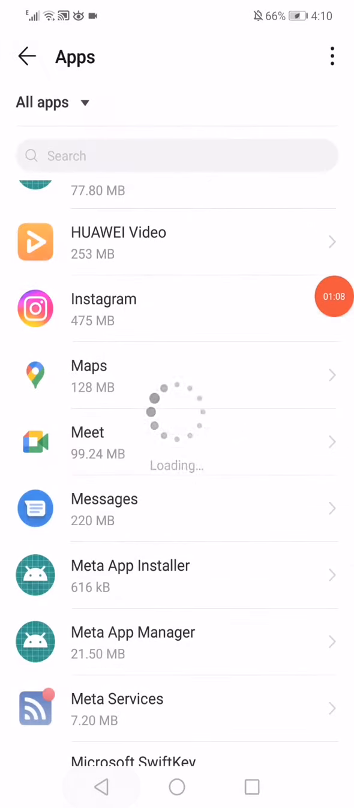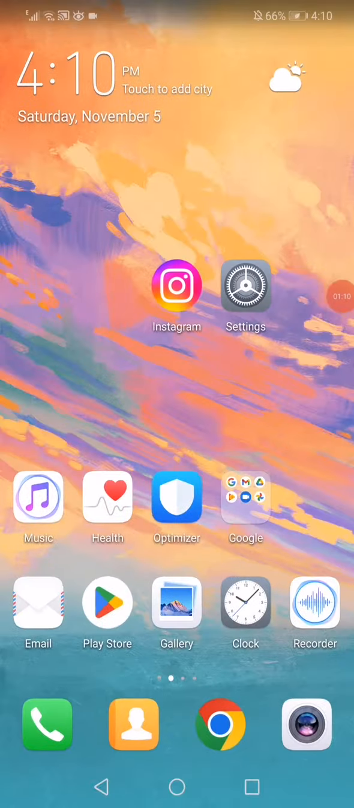And then all you have to do is make sure to restart your phone and then reopen Instagram, and the problem is solved.